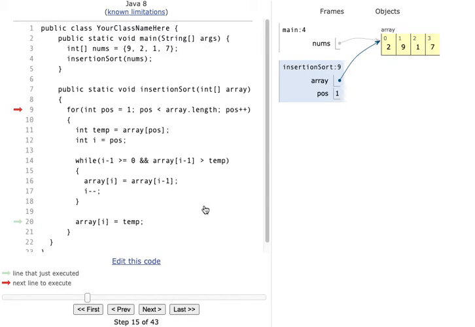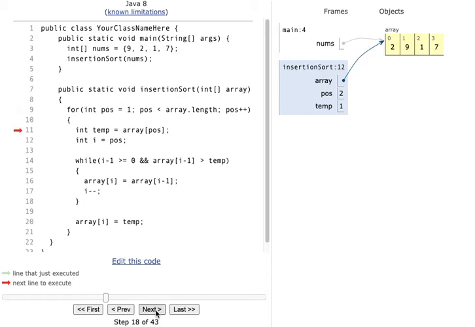Now my position variable is going to go up to position 2 because I want to look at this number 1 and insert it in the right spot. So I do the exact same process. I take out the 1 that's in temp, and I'm starting at position 2. And my loop is going to keep looking to the left. So to the left of me is at position 1. And is it bigger than 1? Yeah, it is. I'm sorry, 9 is bigger than 1.